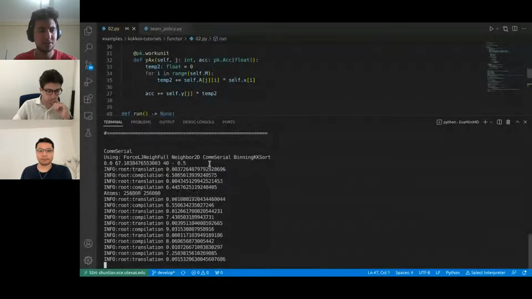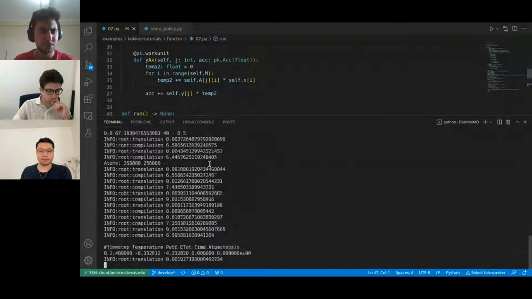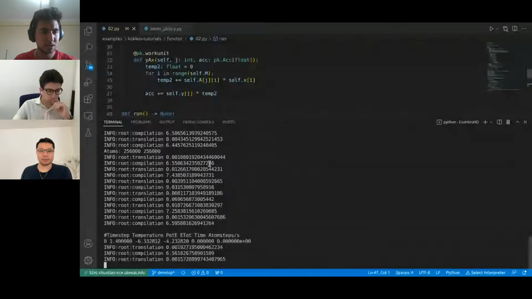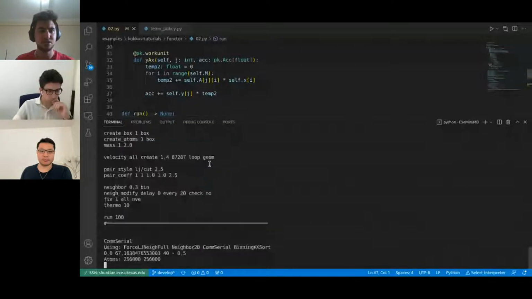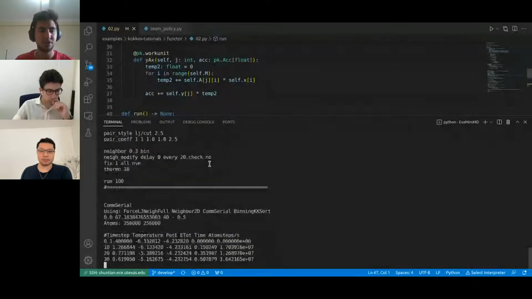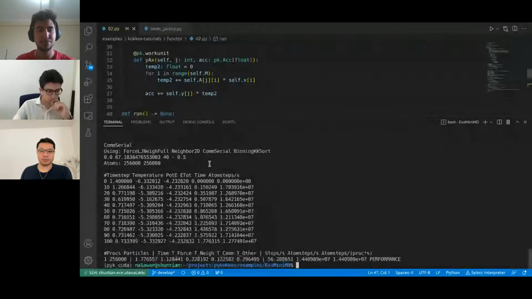I believe this should be the last kernel. There's maybe two more. Yep. And then the second time around, if you were to run this again, it would be much faster since we wouldn't have to recompile these kernels. So yeah, that wraps up my demo and presentation.